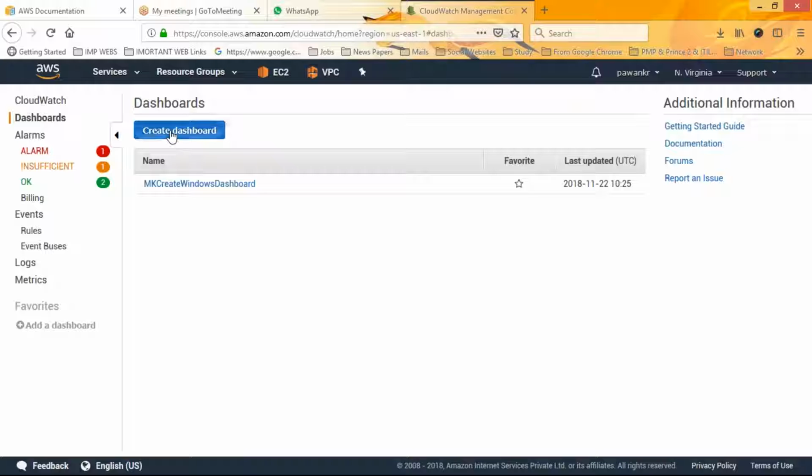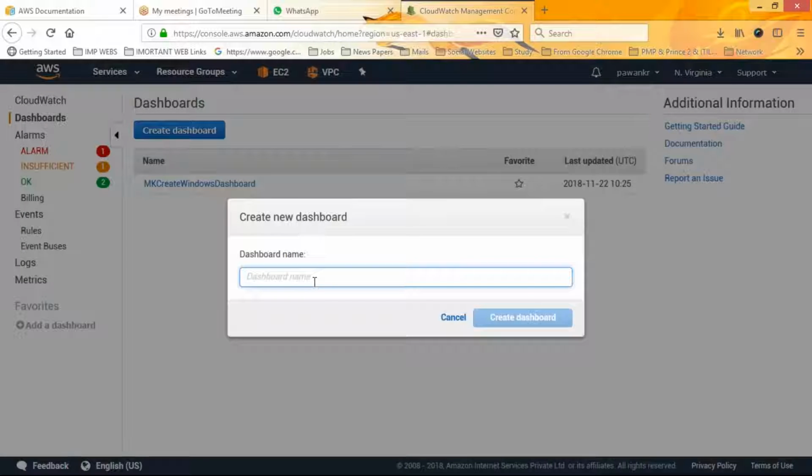So you can create your own dashboard. We can create a dashboard today. I click create, and this is the 27th 11 18. This is our new dashboard, right?